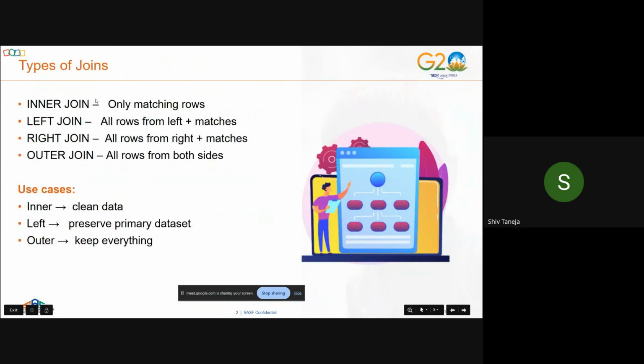Okay, as you can see, it is already written in the slide: inner join only matching rows, left join all rows from the left plus matches, and right join all rows from the right plus matches.